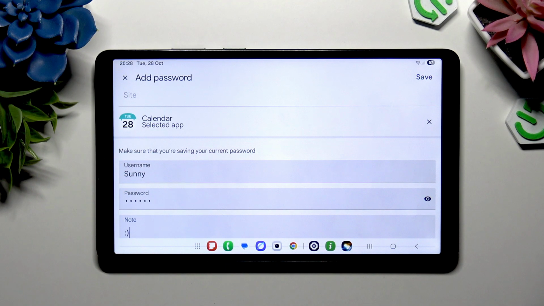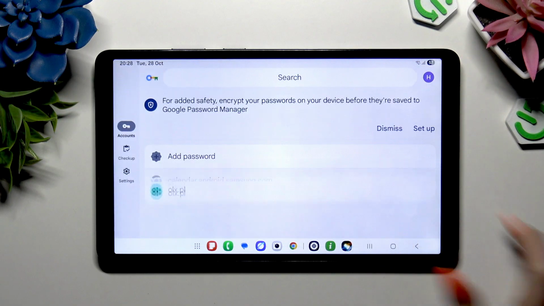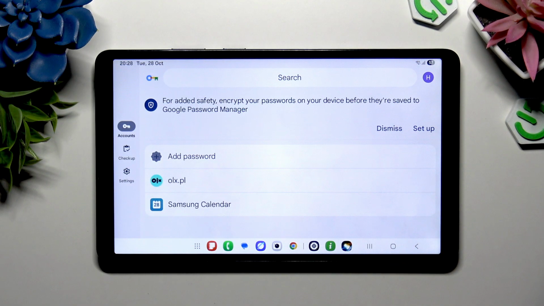Now when you're done, you can tap on Save at the top right corner to add this password to your manager. And mine was just successfully added.